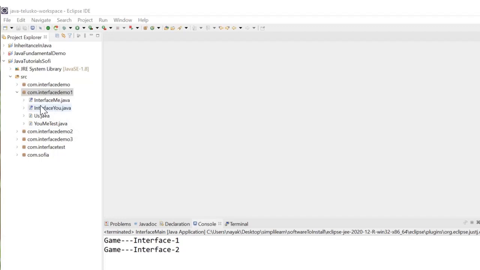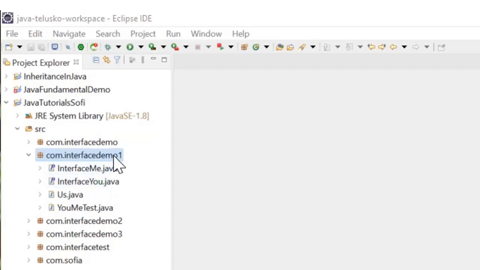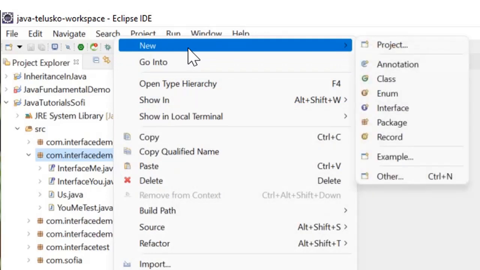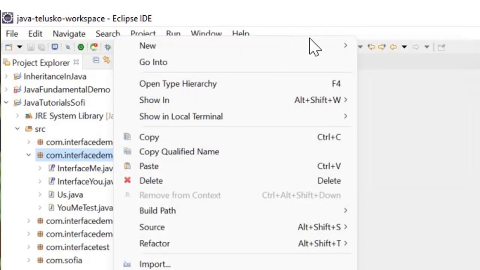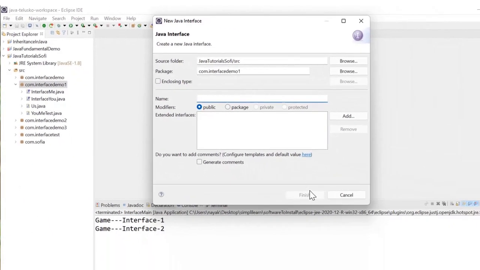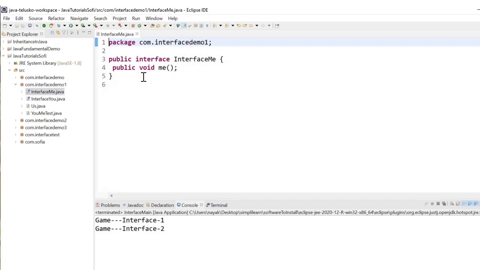Here also I declare two interfaces, me.java and you.java. How do I create it? I right click here on that package, go to new, then click on interface and give the interface name and finish. That's how I create it. So the interface me contains the method me. It has no method body. Interface you contains the method you. It has no method body.